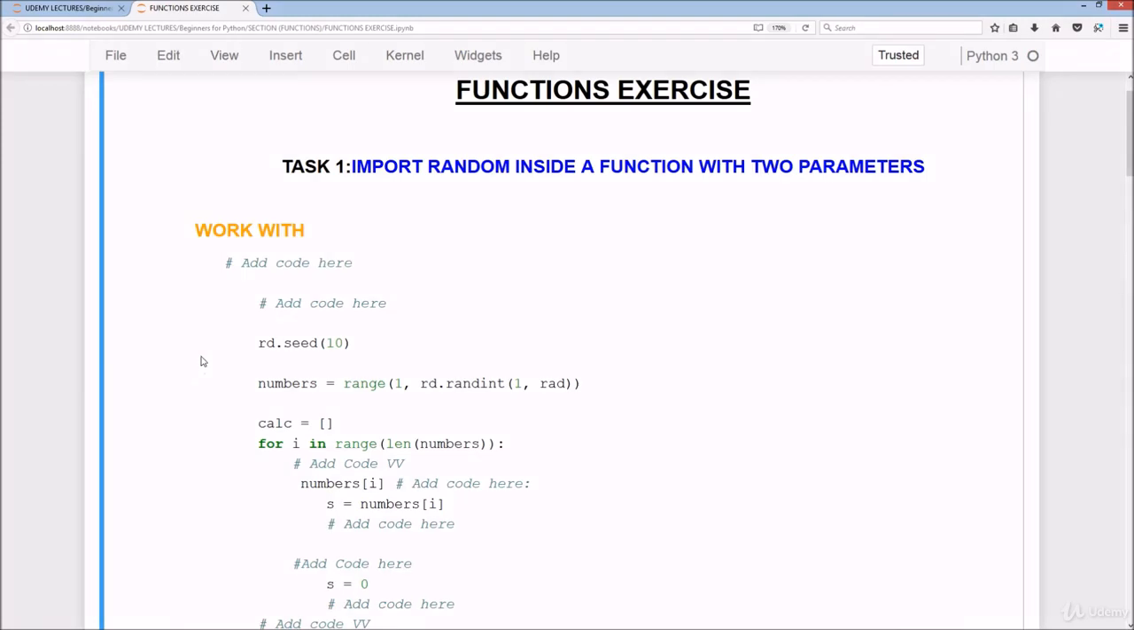Welcome to the Functions Exercise lecture. So we have a total of 4 tasks here. The first one is import random inside a function with 2 parameters.